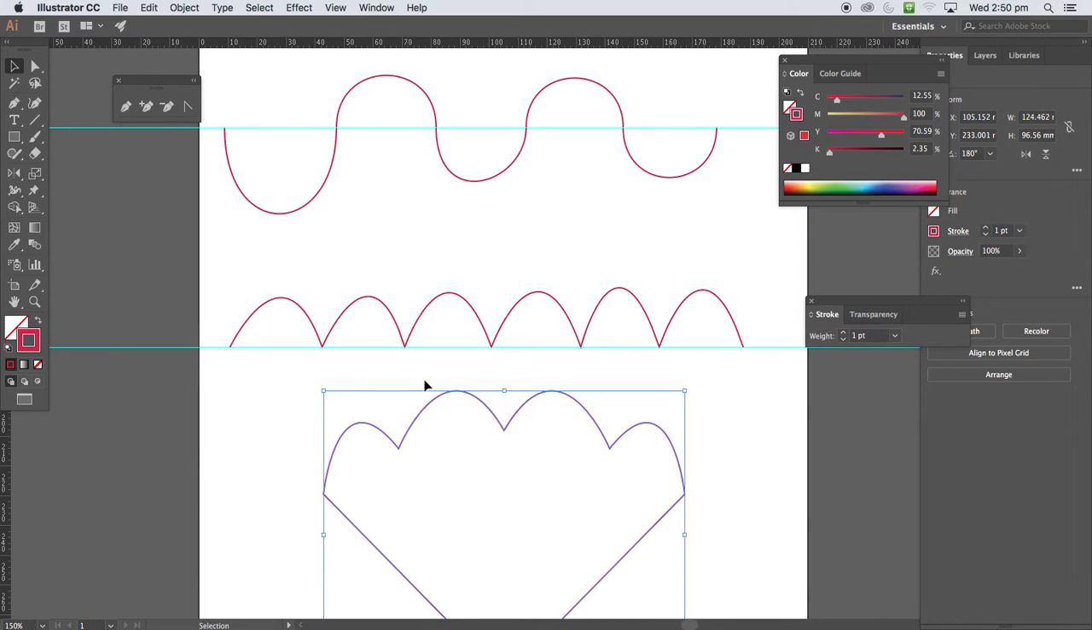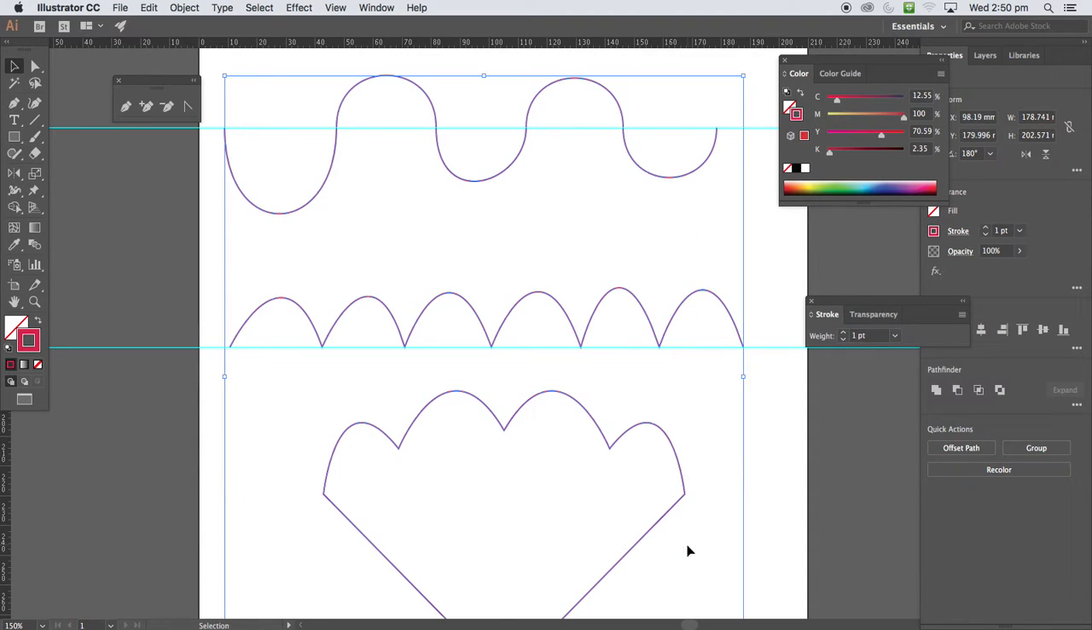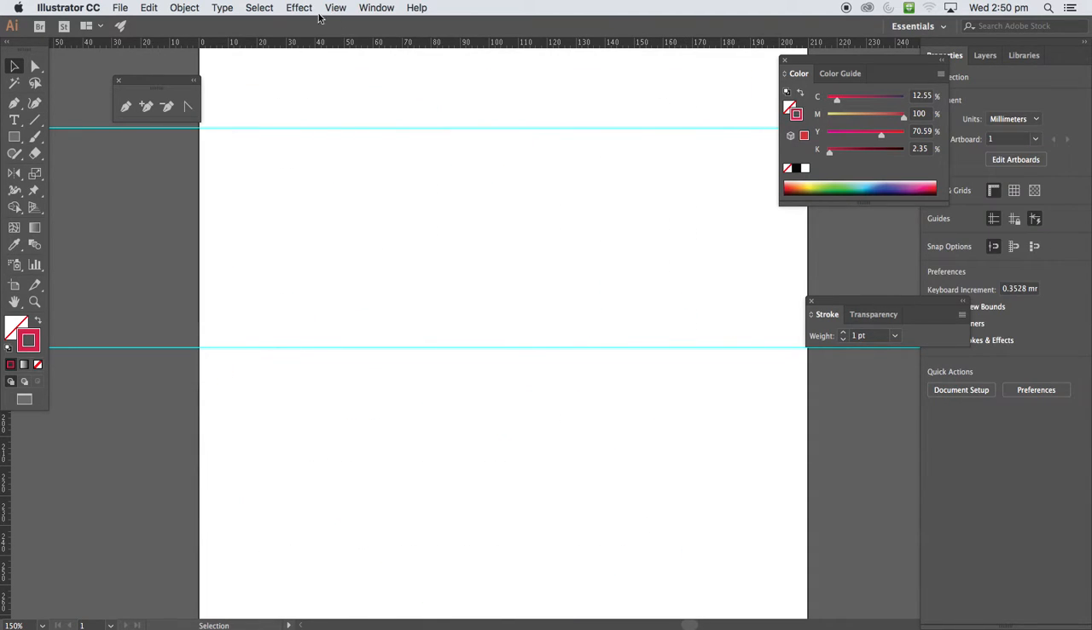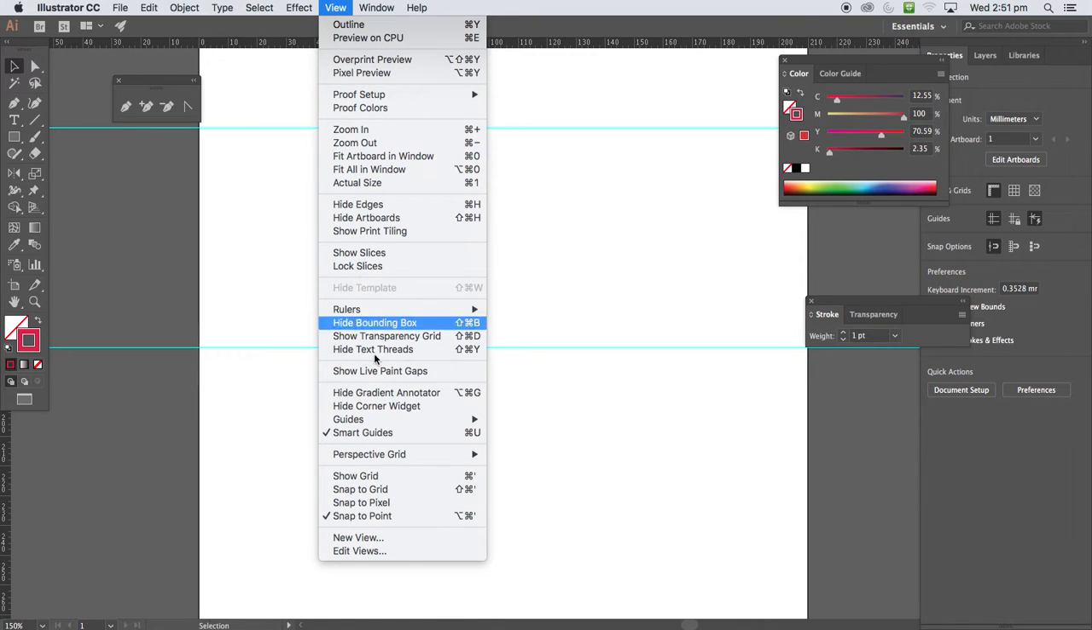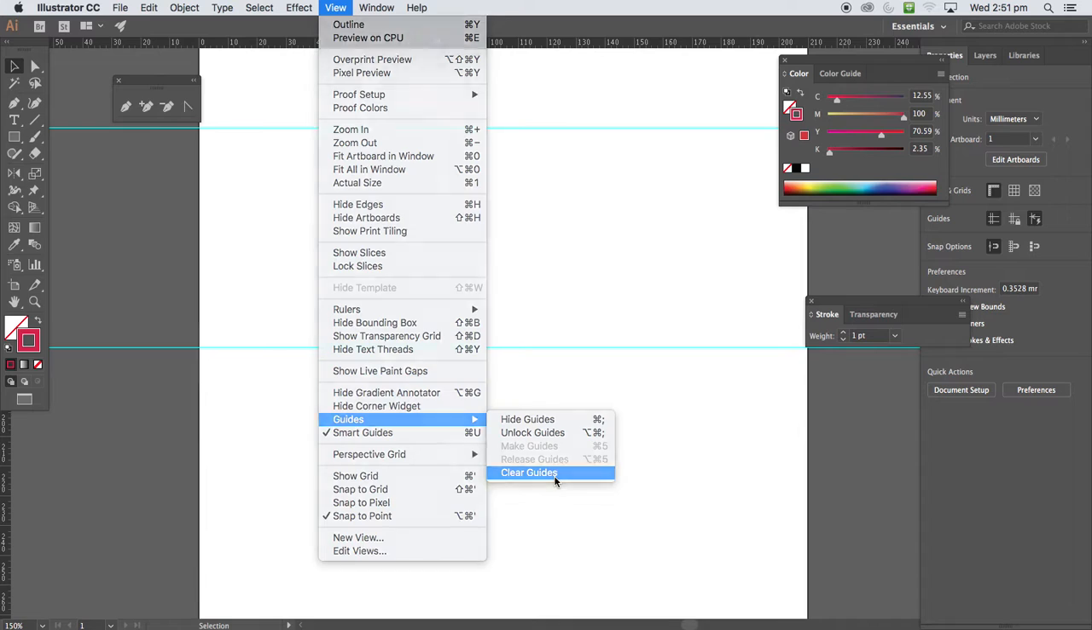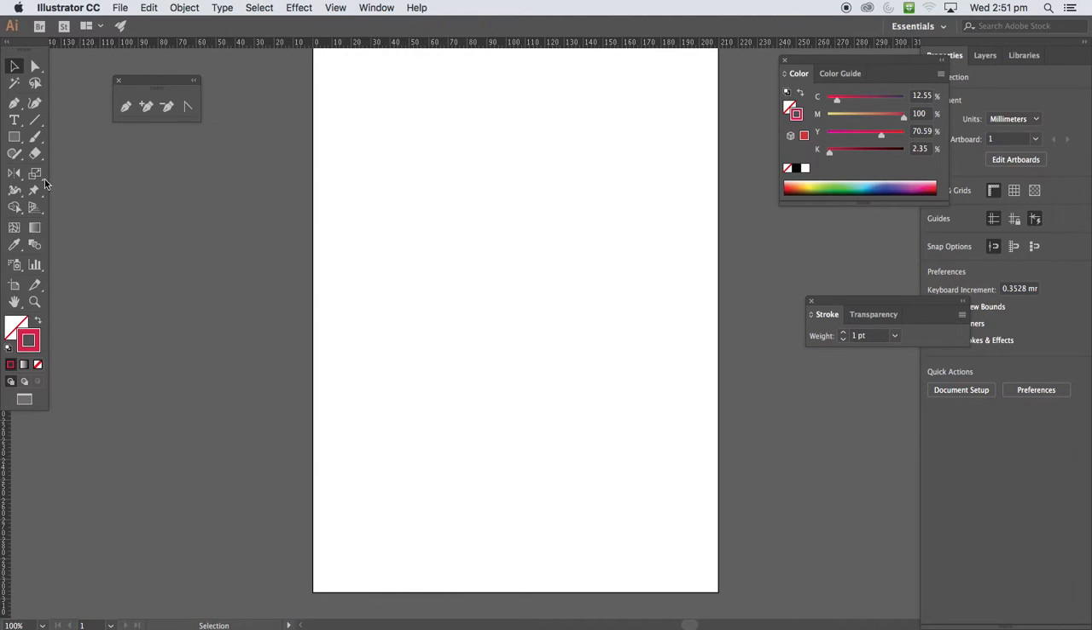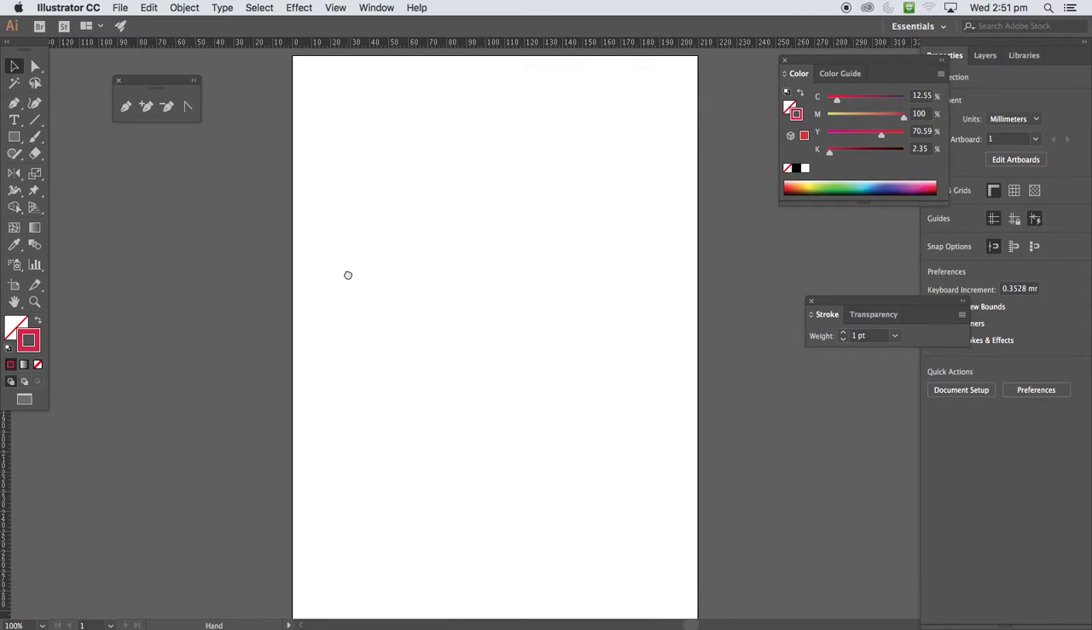Okay, so we've done our basics here. What I want to do, I'm just going to drag a marquee around all this stuff and delete it. I want to go to my guides, View, Guides, and Clear Guides. So we've got a blank page again. Now, let's have a look at some of the tools here in Illustrator and some of the keyboard shortcuts.